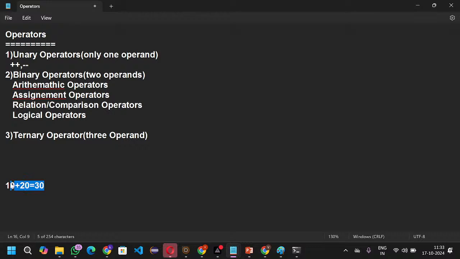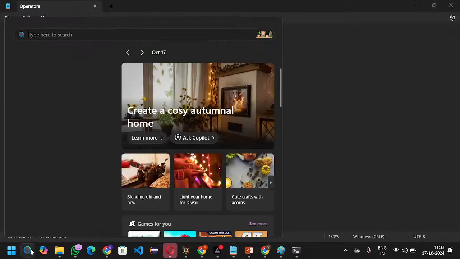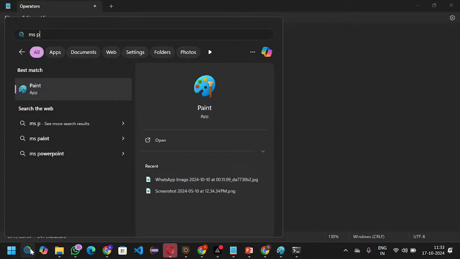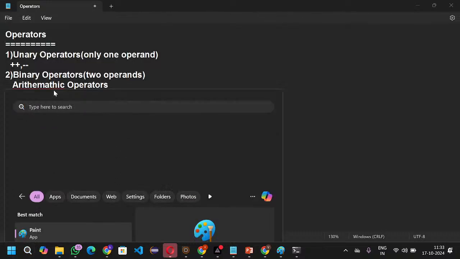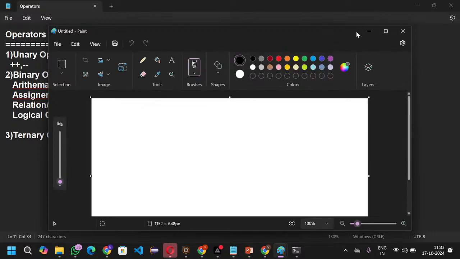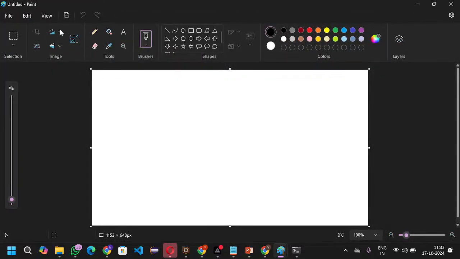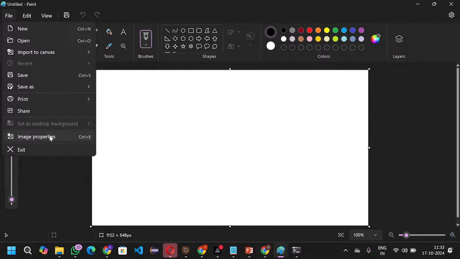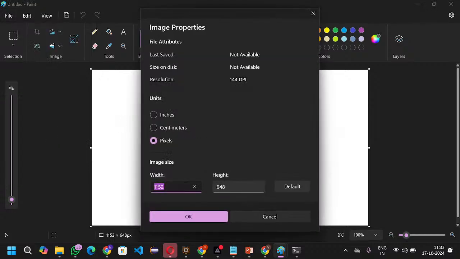So for the ternary operator, how should the syntax be? Here we will use three operands. I will take MS Paint and explain there itself. Now I will increase the image size.